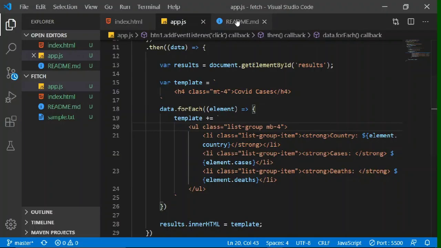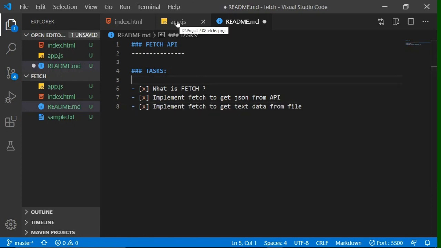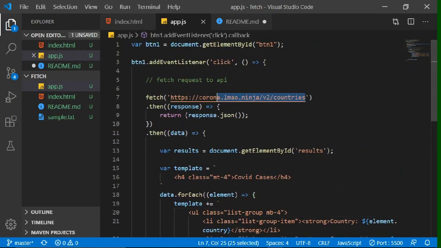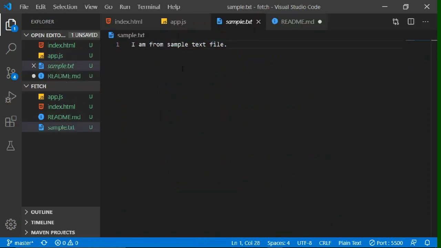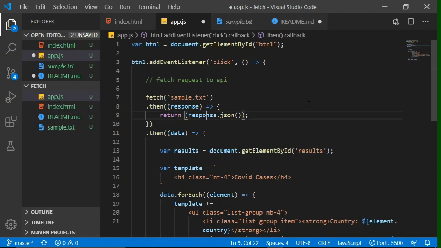Now let's see how you can implement fetch to get text data from a file. For that you can do everything in a similar manner. You can replace the URL with the address of your file. We have created a simple file, sample.txt, which contains some text. So you can write the address of this file, sample.txt. In the then handler, we don't want to get JSON, we want to get text. So you write .text.